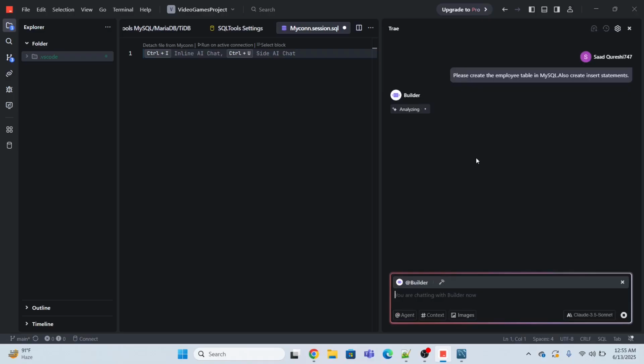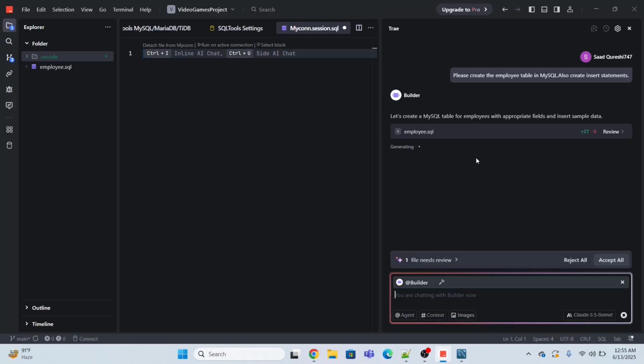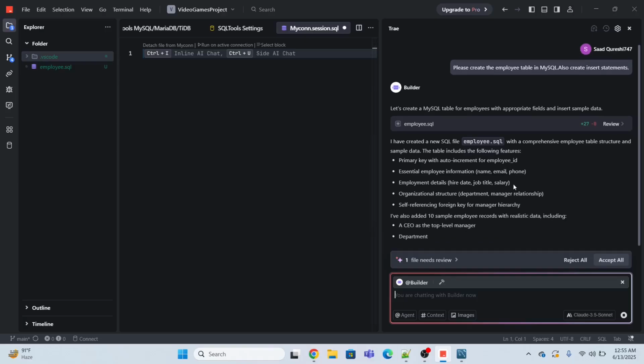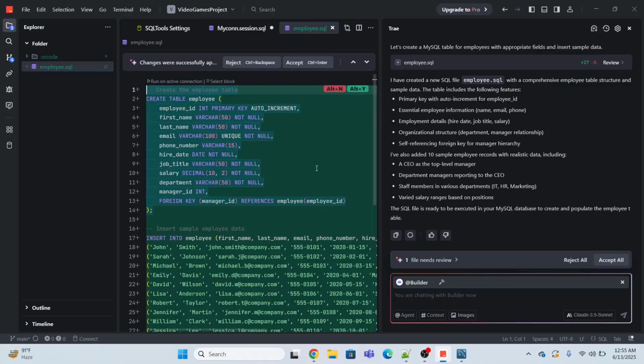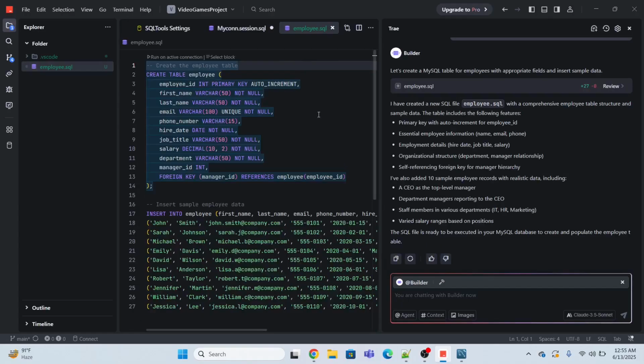Now the AI is going to do the task for me. It will automatically create a script, and it will also create the insert statement as well. Okay, look, the employee.sql file has been created. Not only will it create a script, it will also give you a short description about the script. Okay, now I'm going to open this file. Now I will accept. Now I want to run this.